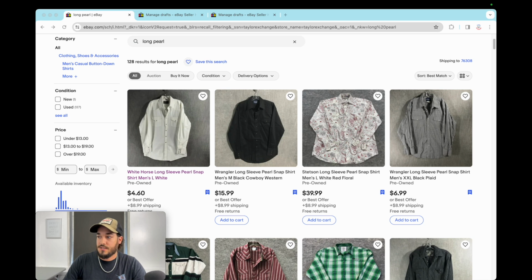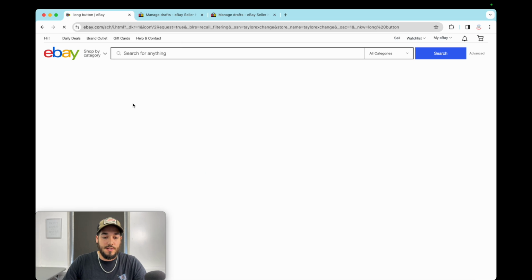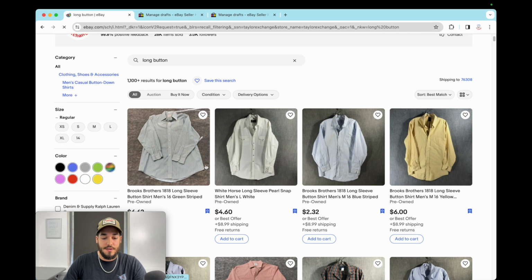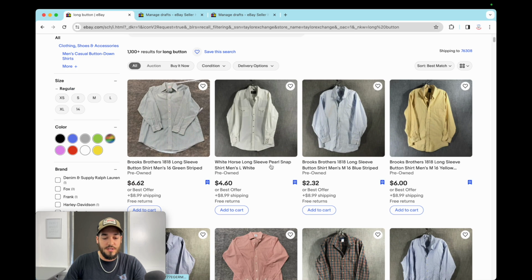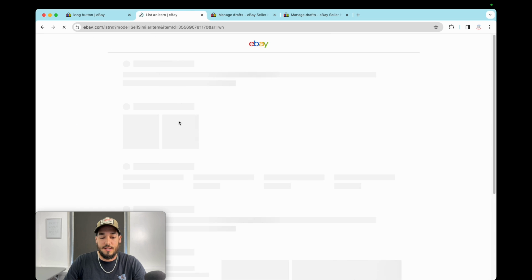The next one I have, it's an Ariat long sleeve button shirt. This one is going to be long button because we don't want to have the pearl snaps. But with long button, you're going to see I have tons listed, over 1,000. And there's another one. This one popped up as pearl snap, so not really sure why that one popped up, but we're gonna go with this Brooks Brothers. Sell similar once again.